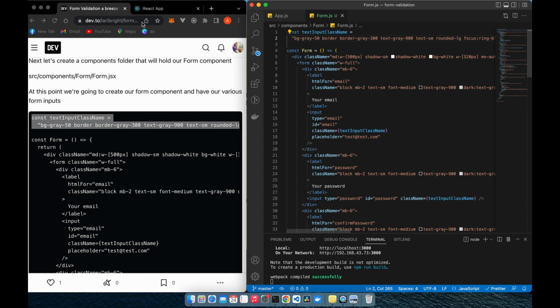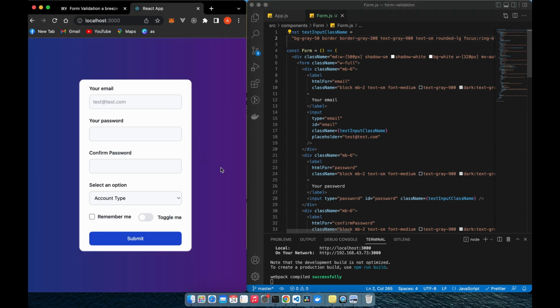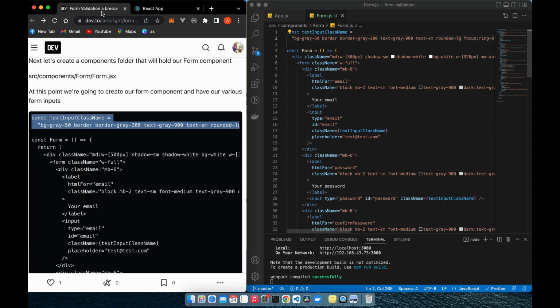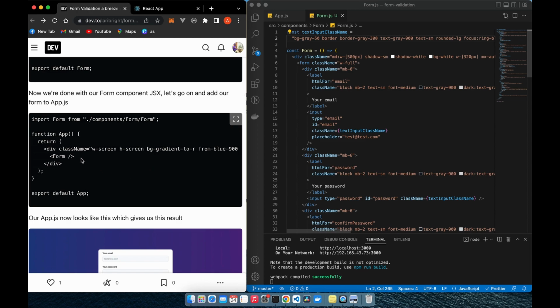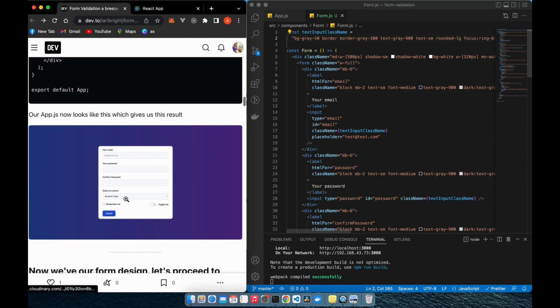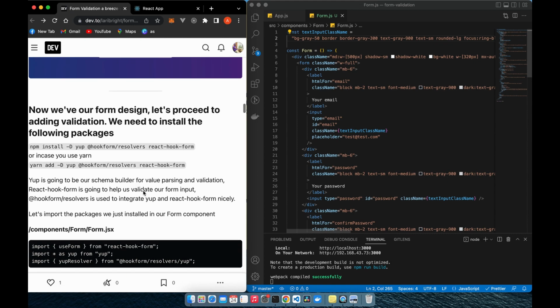So now if I save and then we check out our form, now we see this form component over here. We have imported our form and we have this look which we just saw. Okay, so now let's get started with installing all that we are going to need for our validation. I'm going to copy this command over here. So npm install as dev dependency, we'll be installing Yup. We'll also install @hookform/resolvers and react-hook-form.